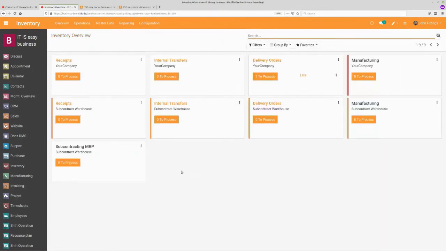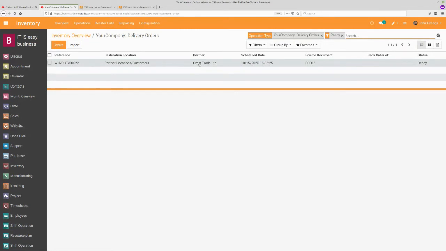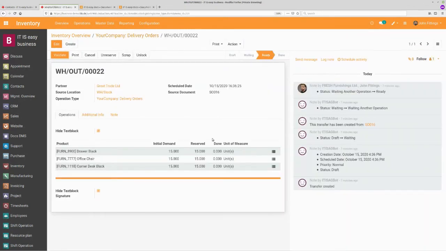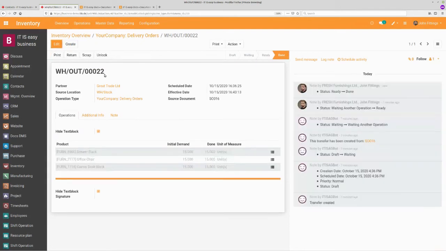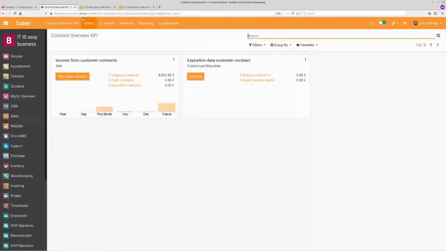And since we have everything in stock now, we can also take a look at the delivery order to Great Trade. So now everything is there, and we can also send the furniture to our Great Trade company, which we did now. So let's get back to the sale order.